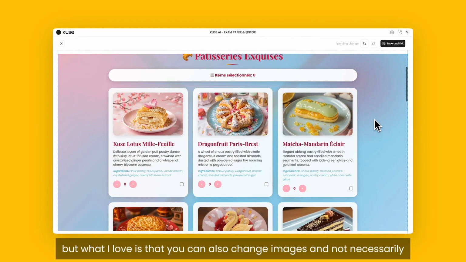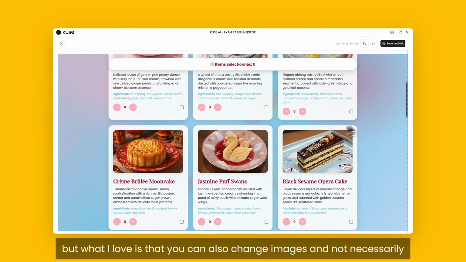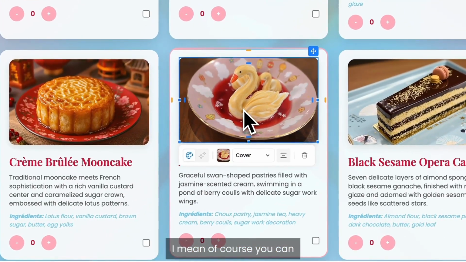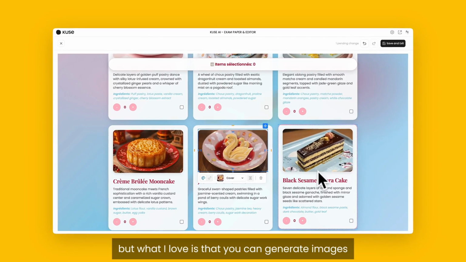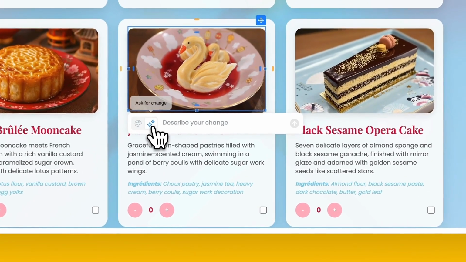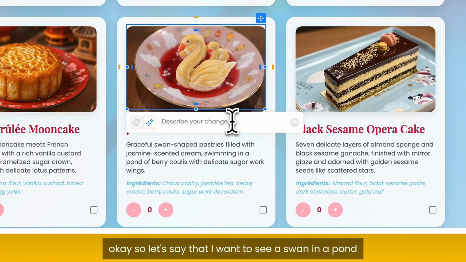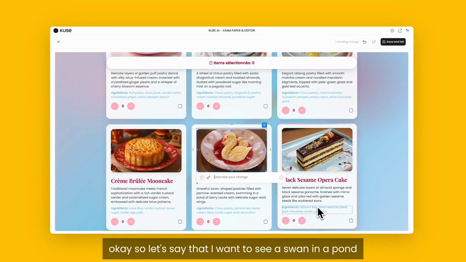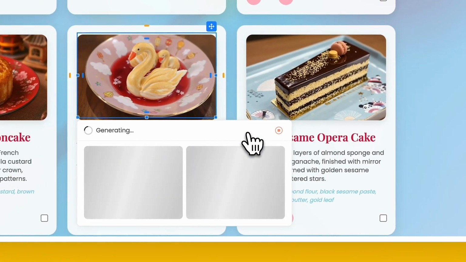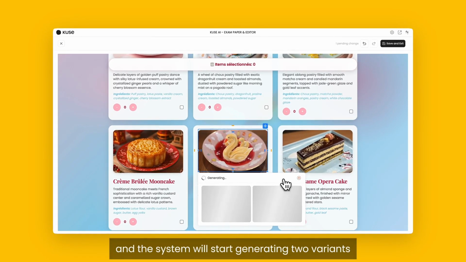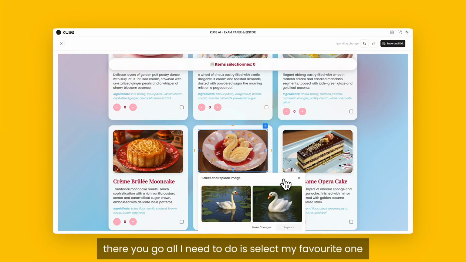But what I love is that you can also change images. And not necessarily, I mean, of course you can upload a new image from your computer, as you can see here. But what I love is that you can generate images express right on the spot. So let me show you. Okay. So let's say that I want to see a swan in a pond. I just write it down. And the system will start generating two variants and allow me to select the one that I prefer. There you go.